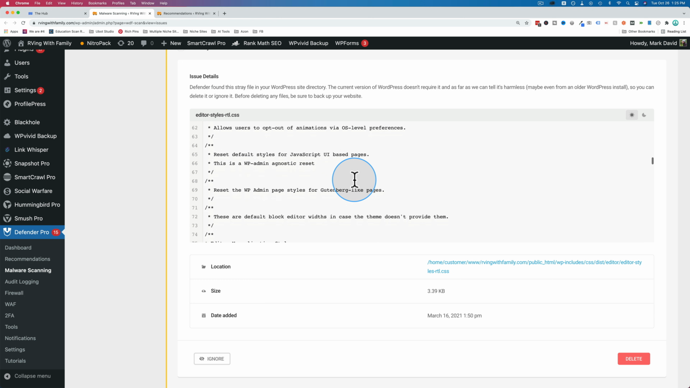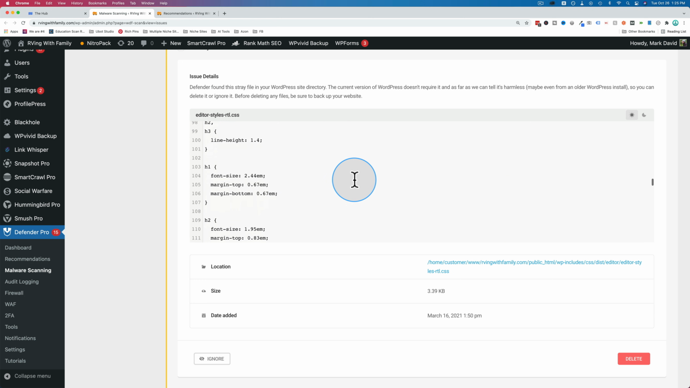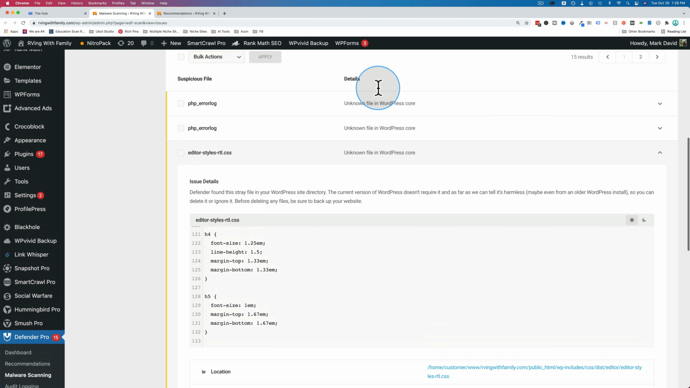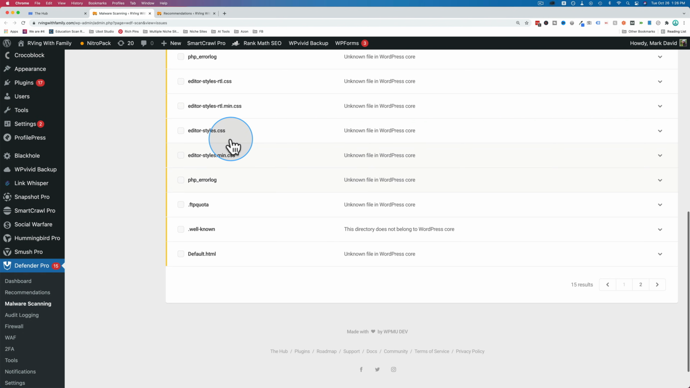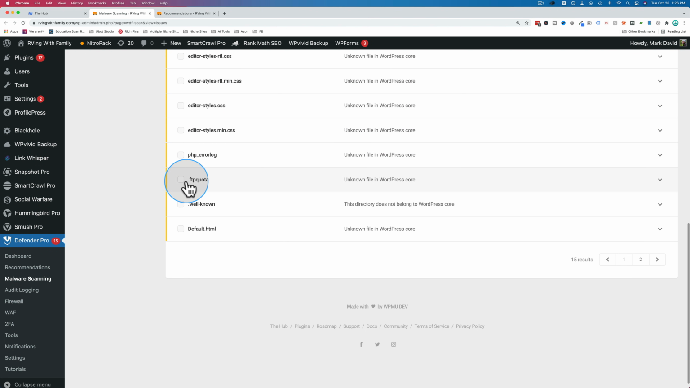And this is more than likely a legitimate file. I'm not sure where it comes from. If it's not part of the WordPress core, it might be a plugin that's added that. And here's a minified version. Editor styles and a minified version of that. Another PHP error log, FTP quota that's added by the server. .well-known is a hidden directory. This is added by SiteGround. It also doesn't belong to the WordPress core, and we know that.